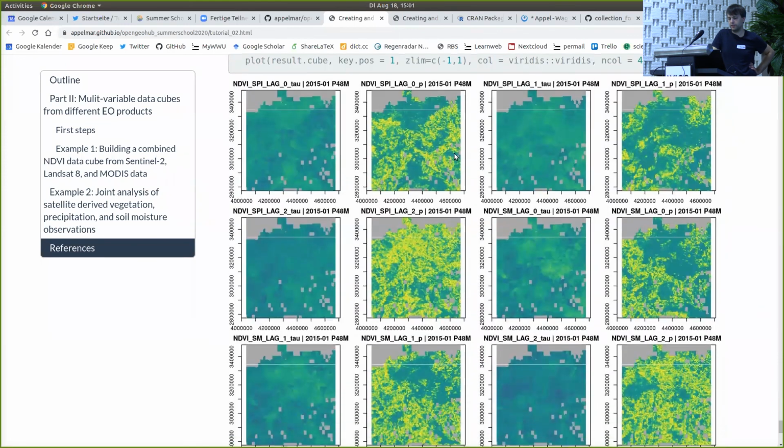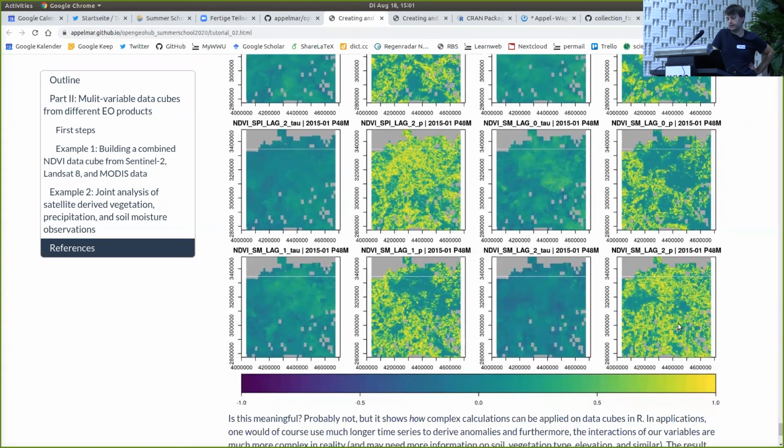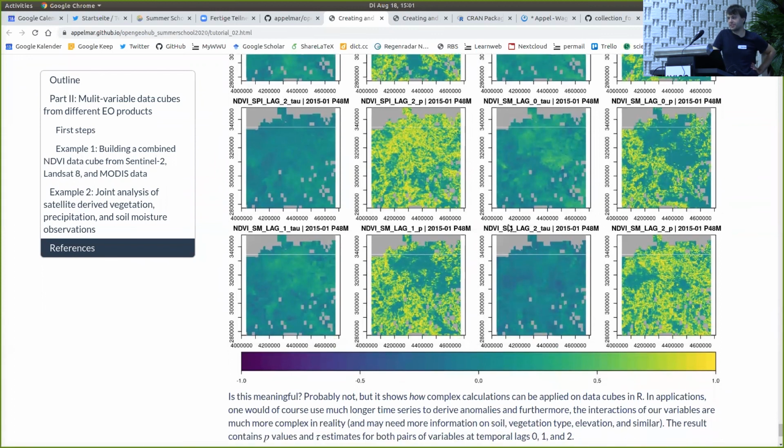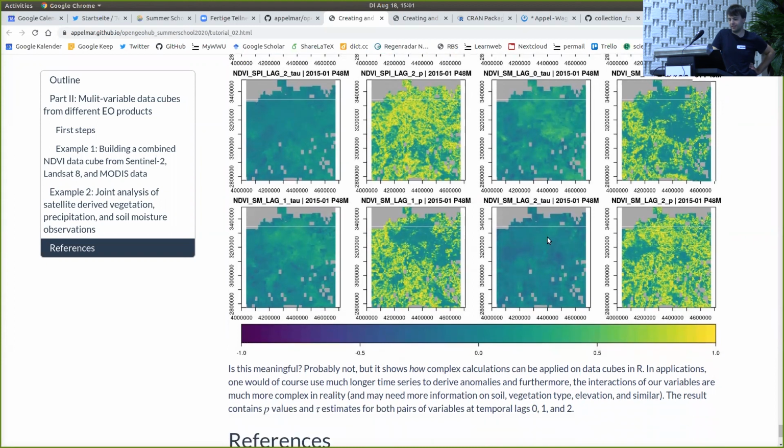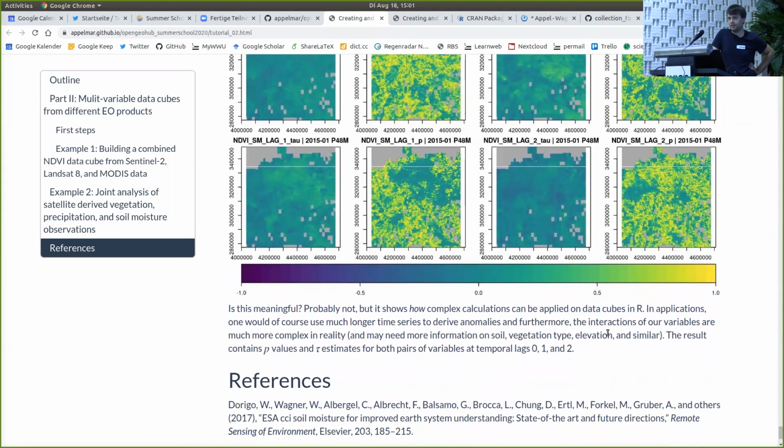And it's like this. We have correlations between the NDVI anomalies and the precipitation index with temporal lags 0, 1, and 2, and the same for the NDVI and the soil moisture anomalies. Of course, I wouldn't use this analysis to infer meaningful conclusions. But as I said, it may or may not stimulate some ideas, because I guess some of you might have more experience in doing this kind of analysis.